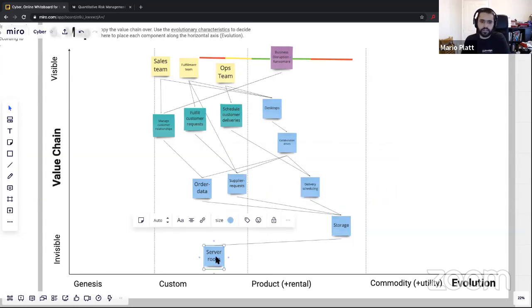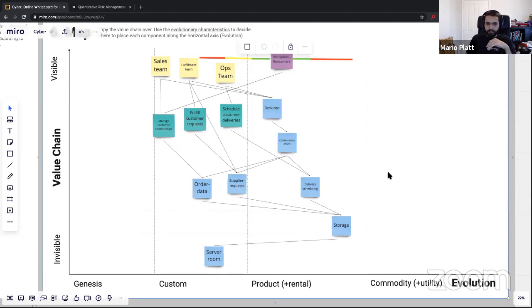So in this instance, this company is not using cloud storage or anything like that. They use storage products, and they host their system inside their building. So they've got a server room with a server. So this is the scenario.